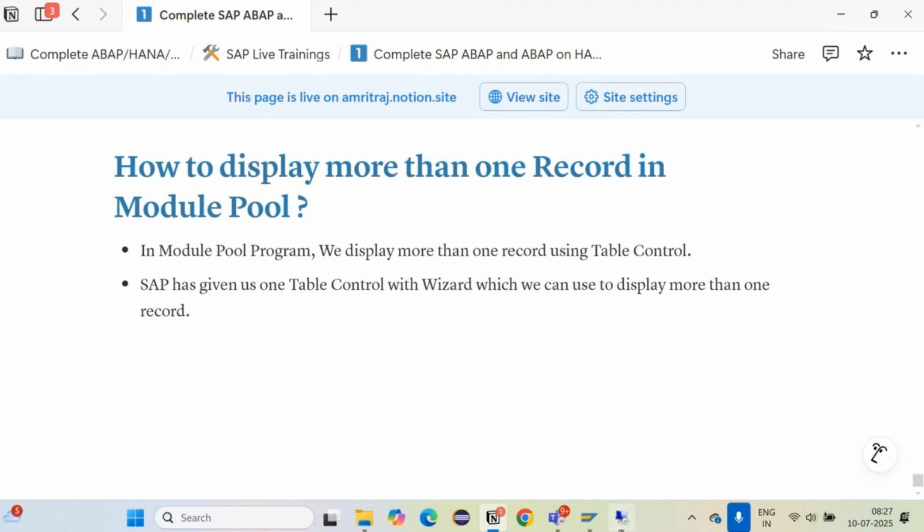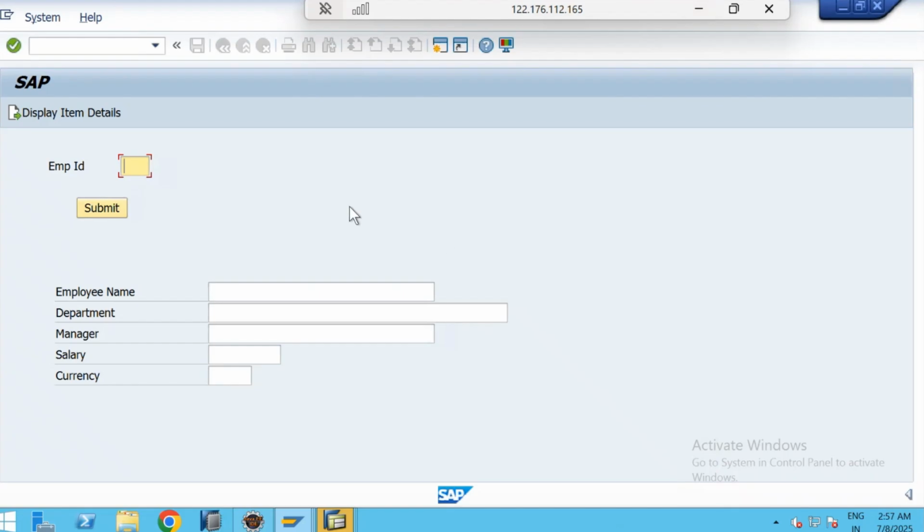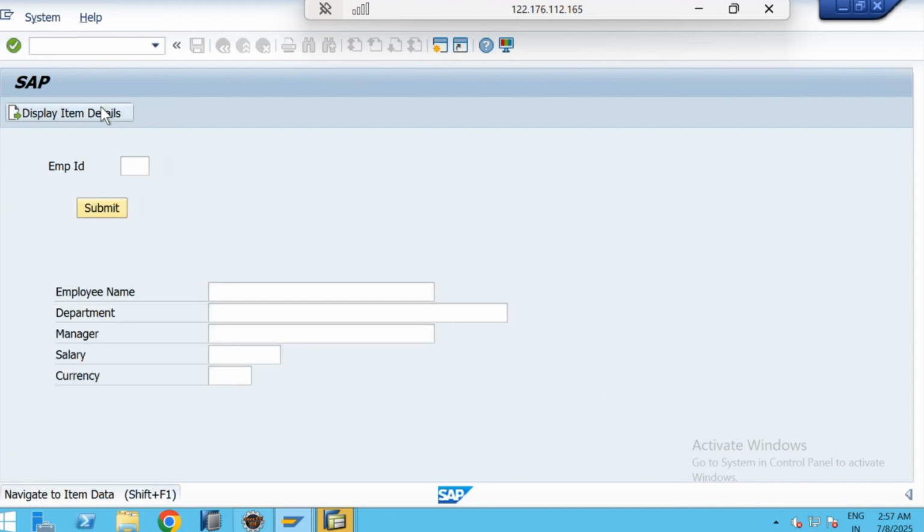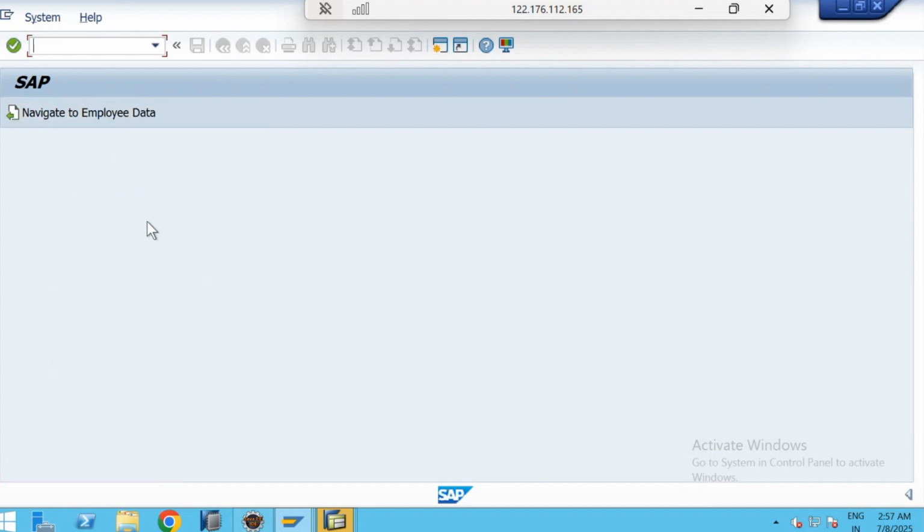So on which screen do I want to display more than one record? Please answer it. 100 or 200? It can be any one based on the requirement, right? Right now I want to display it on 200 because this is my item data.